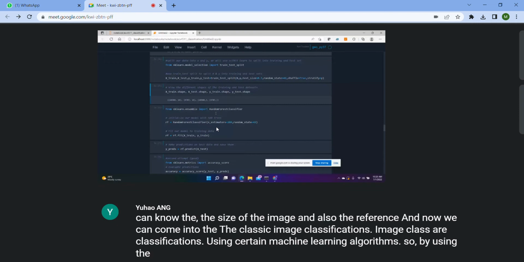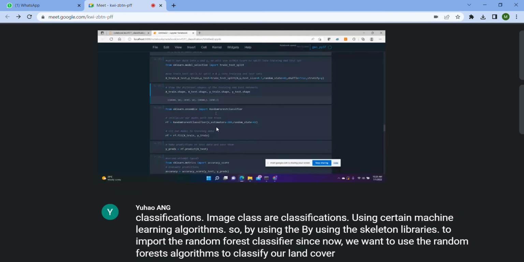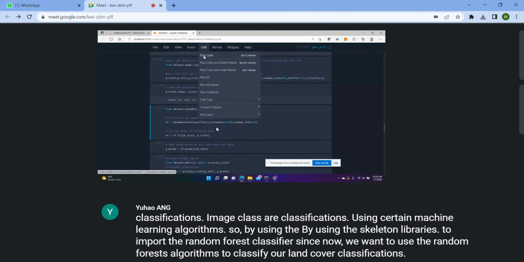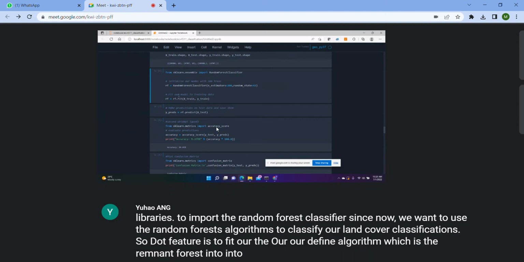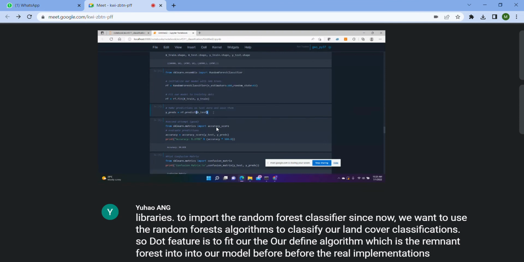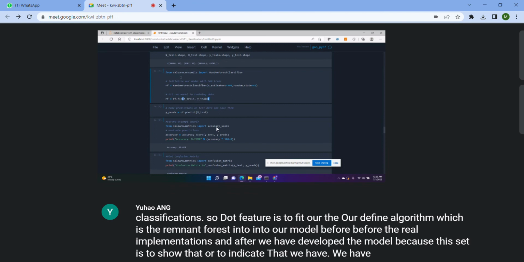By using the sklearn libraries, we import the random forest classifier, since now we want to use the random forest algorithm to classify our land cover. Dot fit here is to fit our defined algorithm, which is the random forest, into our model before the real implementation. This step indicates that we have developed, or built, the model.